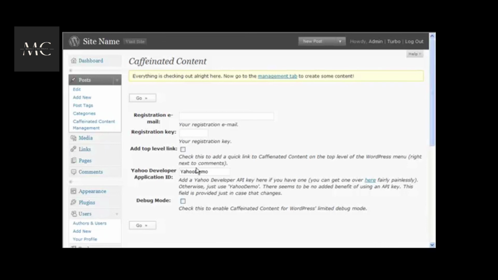A Yahoo developer ID, you can put that in or not, and then if you want it in debug mode. All you need to do is fill in those two forms there, and you're sorted, and then click go. Now caffeinated content is very clever in where it pulls its information from. So let's go through here to Caffeinated Content Management and I'll show you.